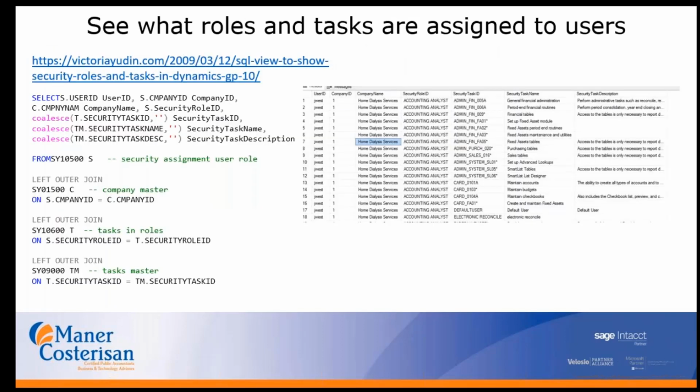You can also see what roles and tasks are assigned to users. So going into the internal control maintenance situation, a lot of times people want to have a report that gives them what security role and what task people are assigned to, and what that task is in a short description. This query allows you to create an Excel report, a Smartlist report or a SQL report, and have it automatically created for you so you can determine and provide it to your auditors.